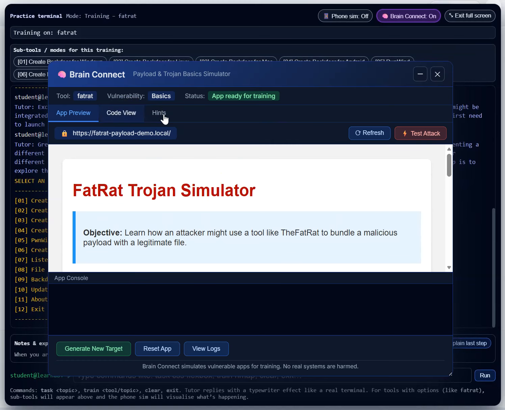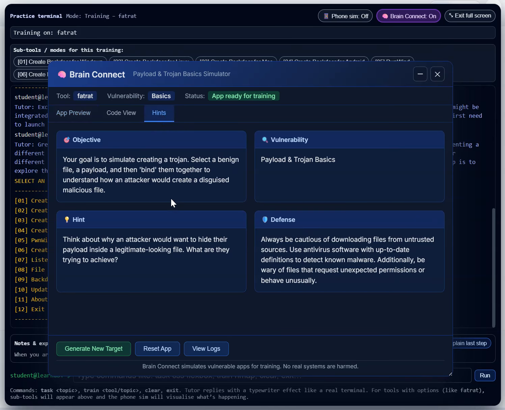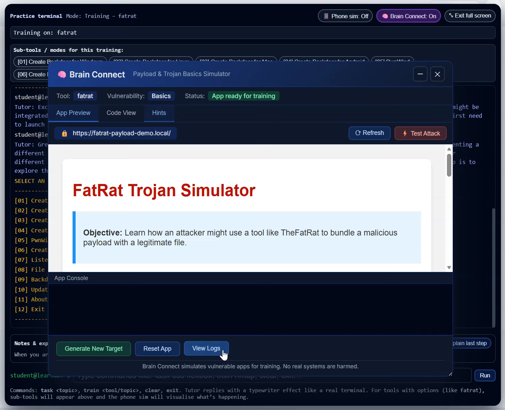So let's go for the intermediate level. As you can see, your goal is to create the virus here, and then you embed it together and create a disguise file. So this is the objective here. The vulnerability is the payload and the virus here. And then you think about why an attacker would want to hide their payload inside a legit looking file. What are they trying to achieve? The defensive way: always be cautious of downloading. Yeah, it has already said that to us.